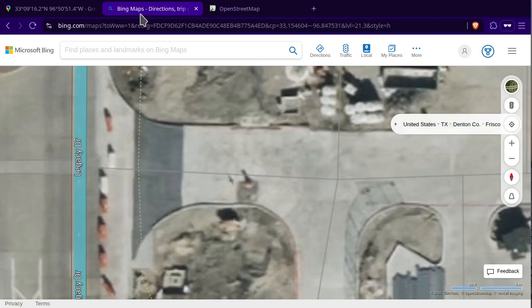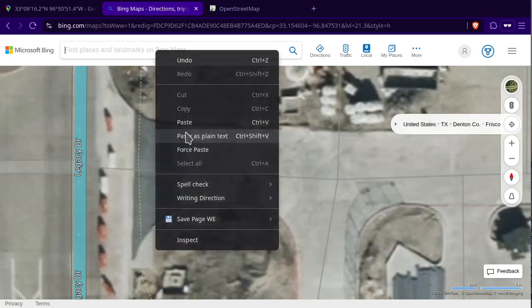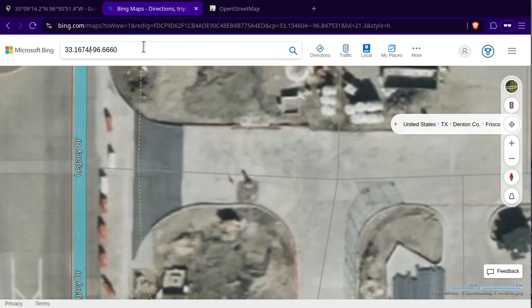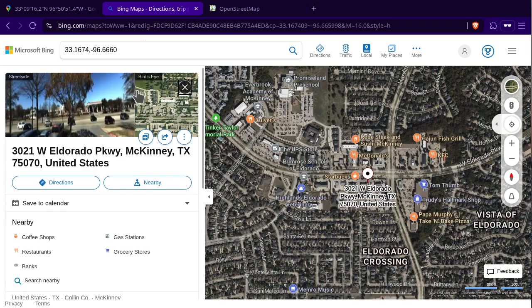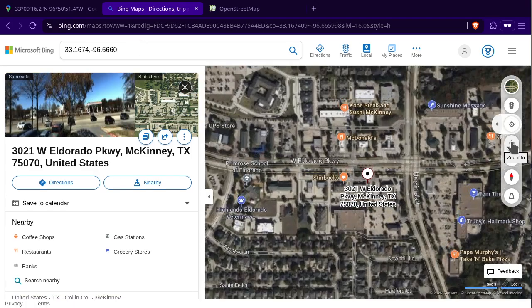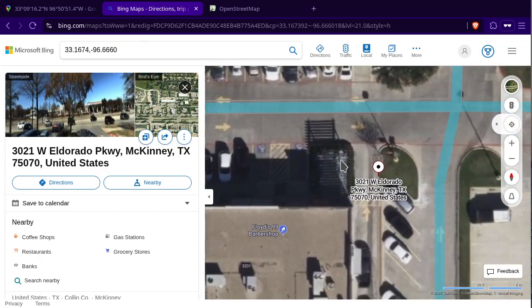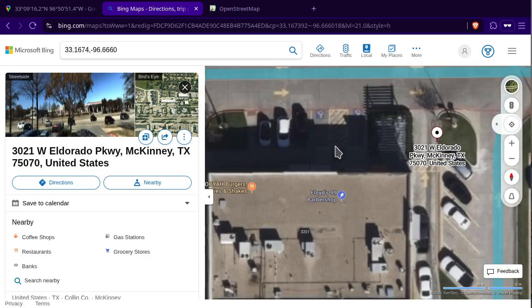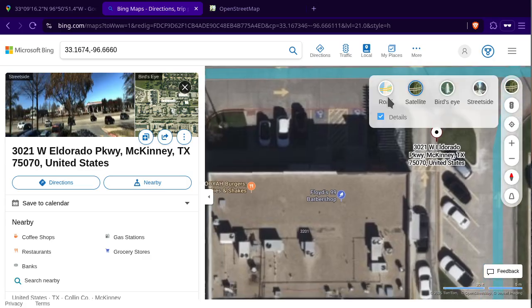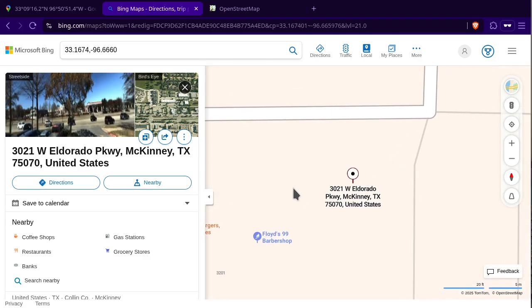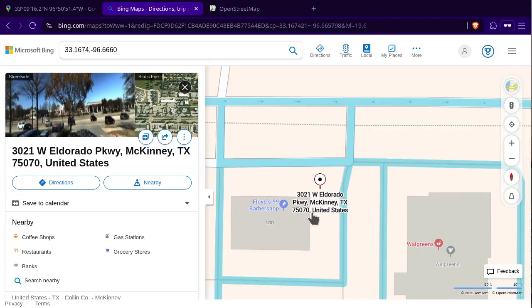That's it. I'll use Bing this time. Paste in here. Get rid of that slash, change to a comma. Press enter. And I will zoom in here, and yeah. Again, I didn't have satellite view, so it's almost on the spot. But if I change this over to road view, yeah, that is what I picked. Just about.